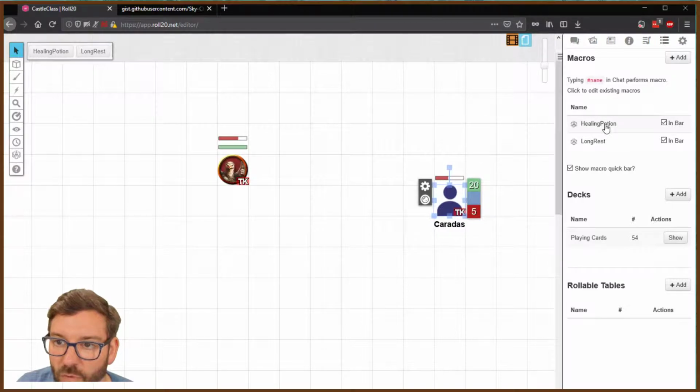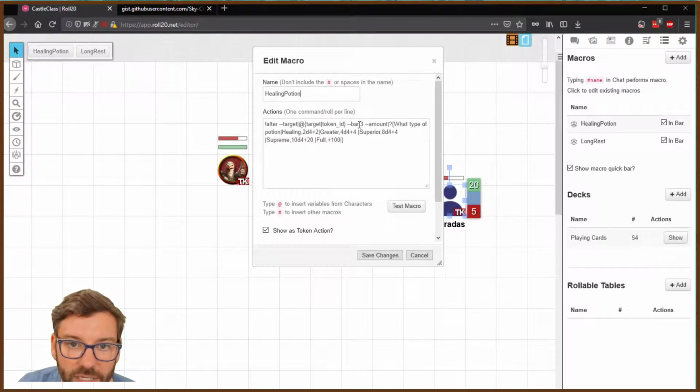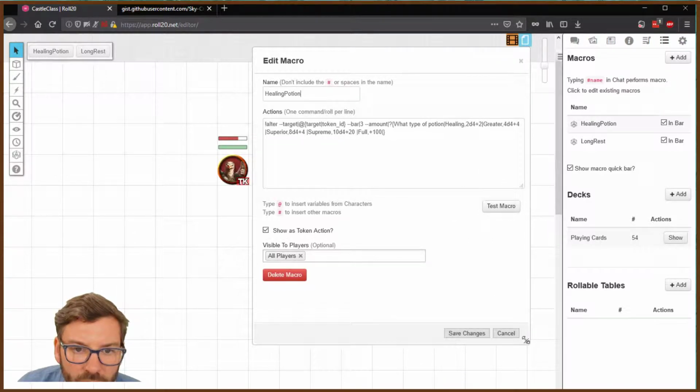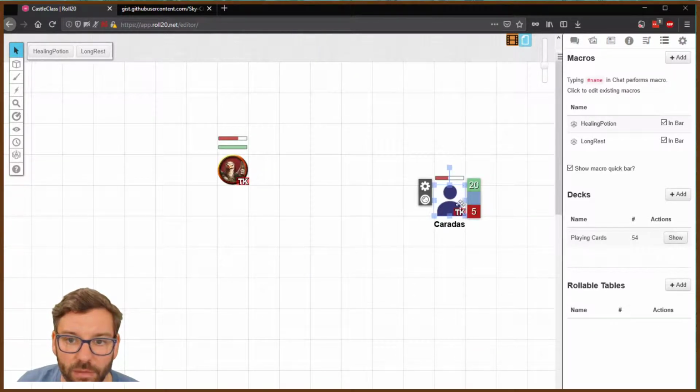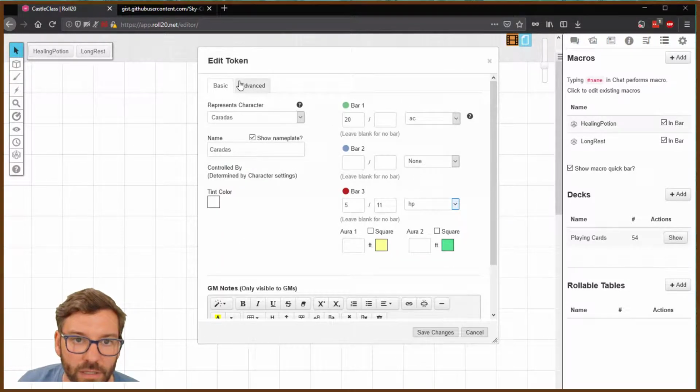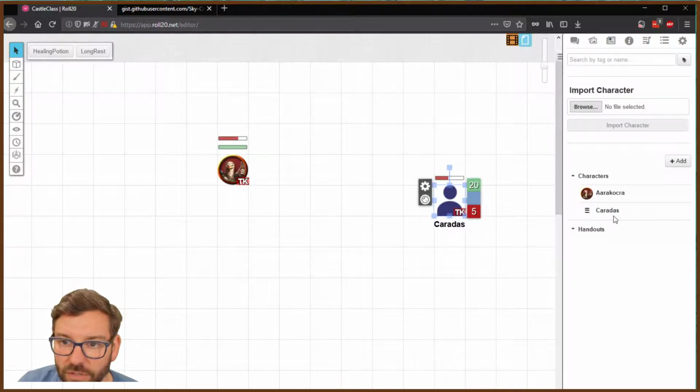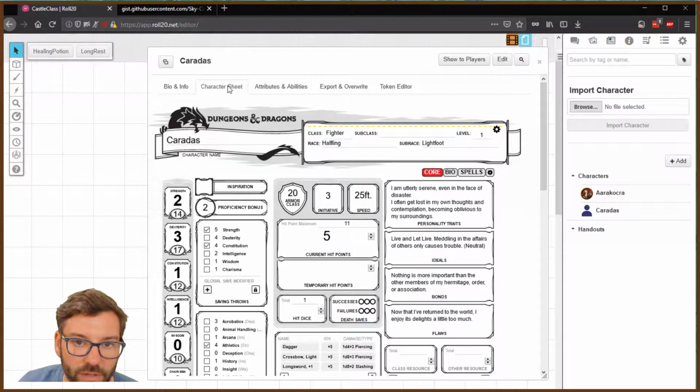So, some more troubleshooting here. Token ID bar 3 equals amount. Okay. Not exactly sure why that is causing that problem. Bar 3 is that. Everything is fine there. Let's just look at the character sheet real quick. It should have a regular character sheet, which it does. It is showing their current hit points. So that's a little different.